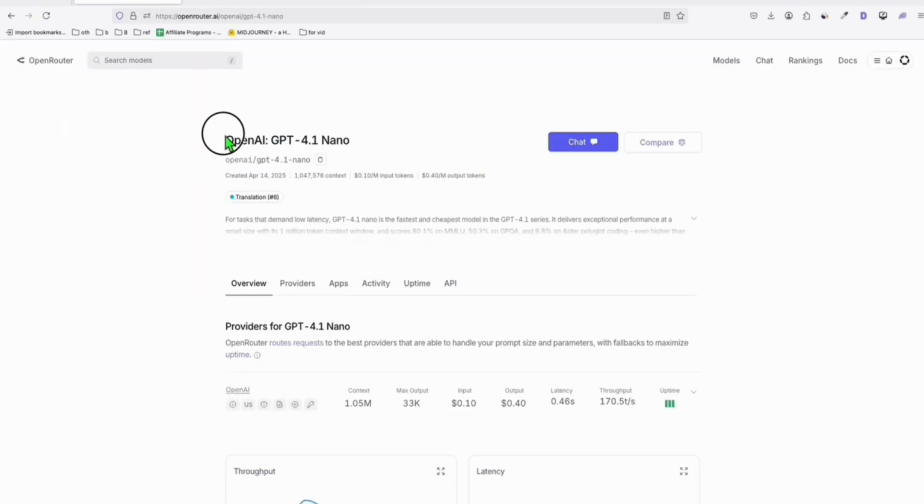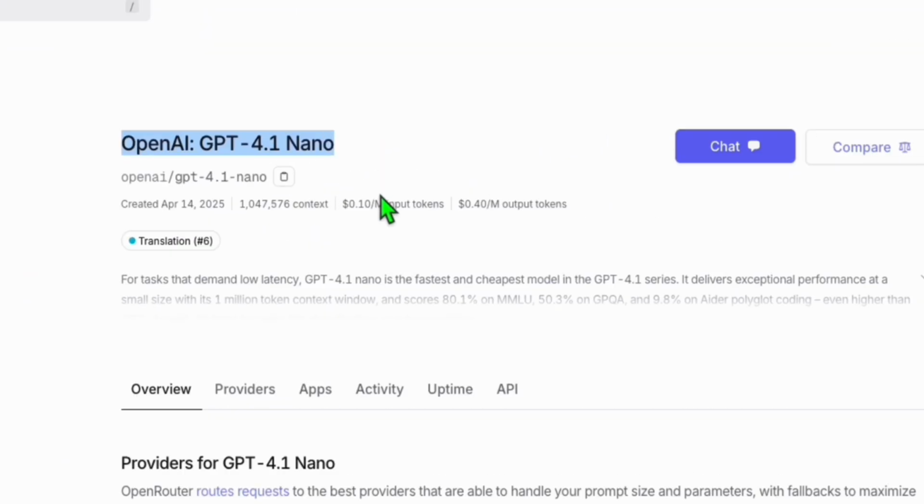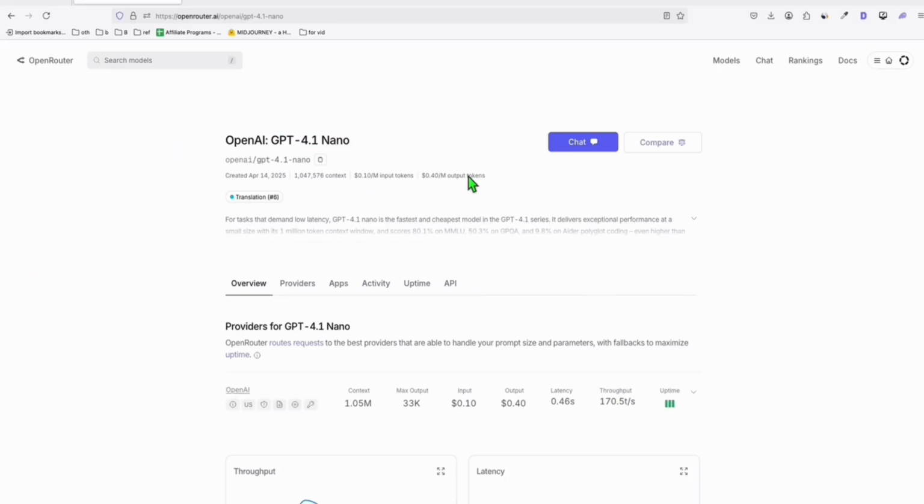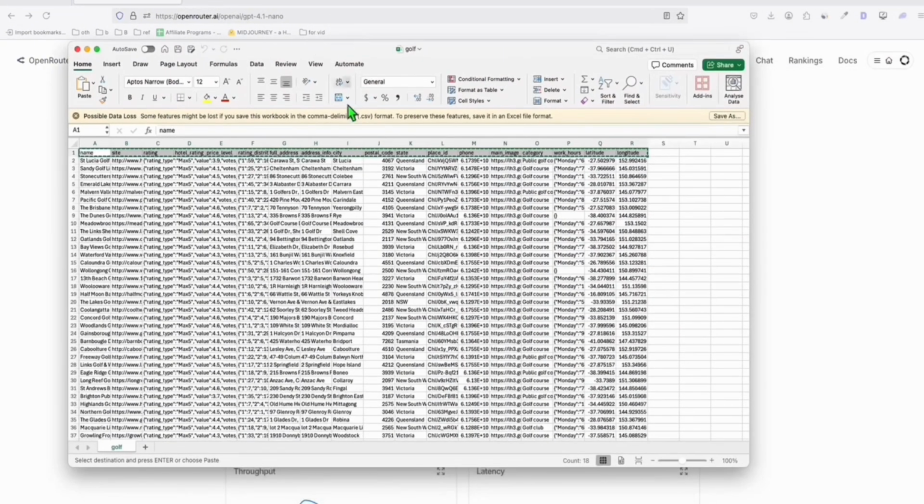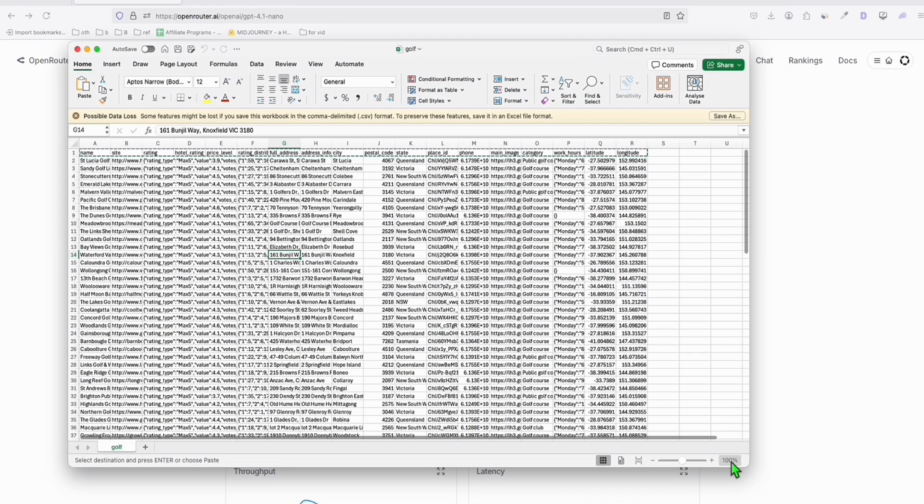We're going to be using GPT 4.1 Nano now. So we are trying to use models that are cost effective. As you can see, this one just costs 0.40 per million tokens. We have this beautiful data right here. I'm going to show you how you can acquire this data.